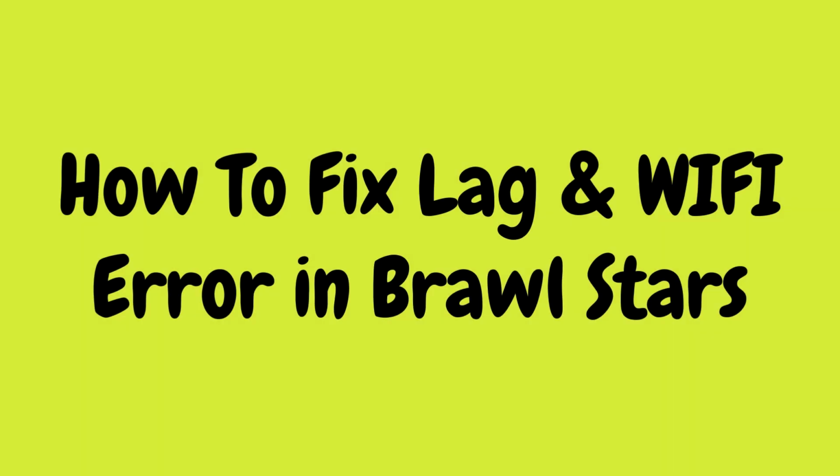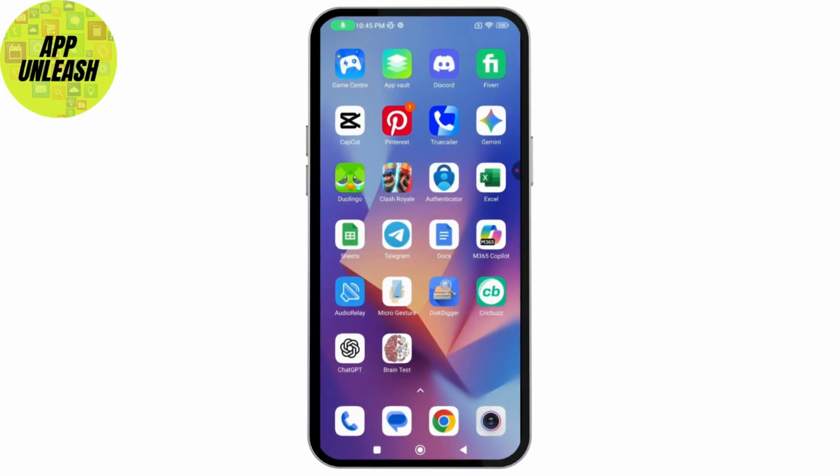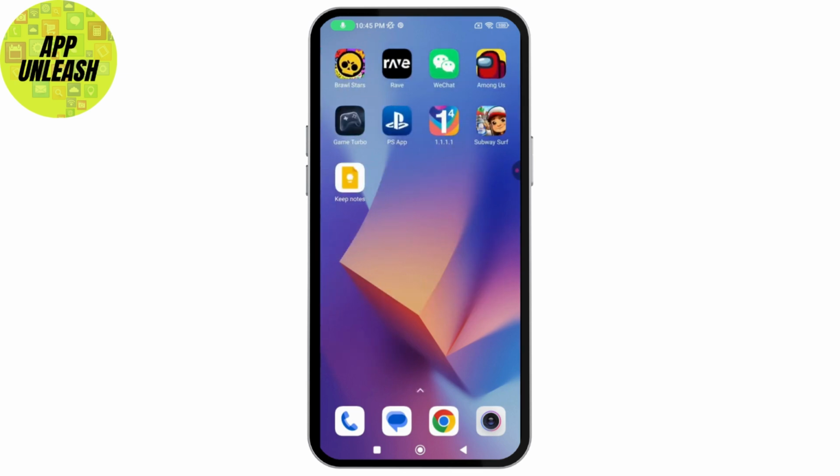How to fix lag and Wi-Fi error in Brawl Stars. So if you want to fix lag and Wi-Fi error in Brawl Stars, the first thing you want to do is check your internet connection, whether you have a stable internet connection or not.